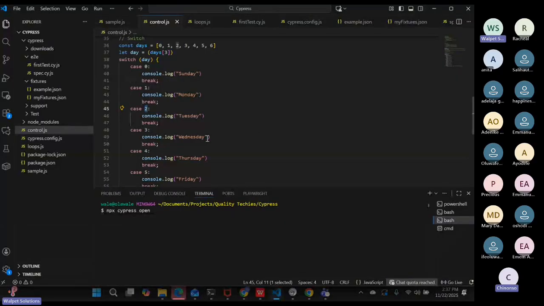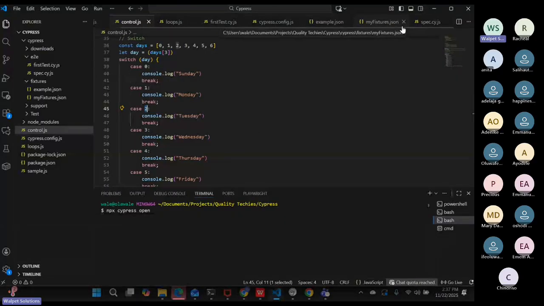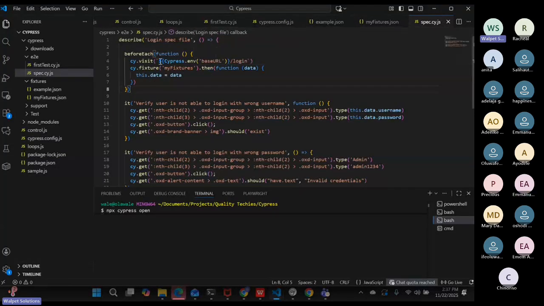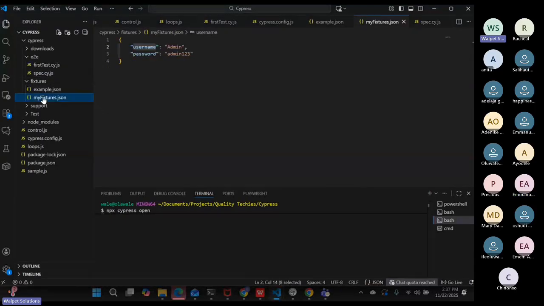All right, thank you. So what we've done now is that we've abstracted the base URL and the data that we need. You can put your data inside here. Maybe you are using a lot of data in your tests. You can put them inside your fixture file and pull it up as you are going, and it will work.